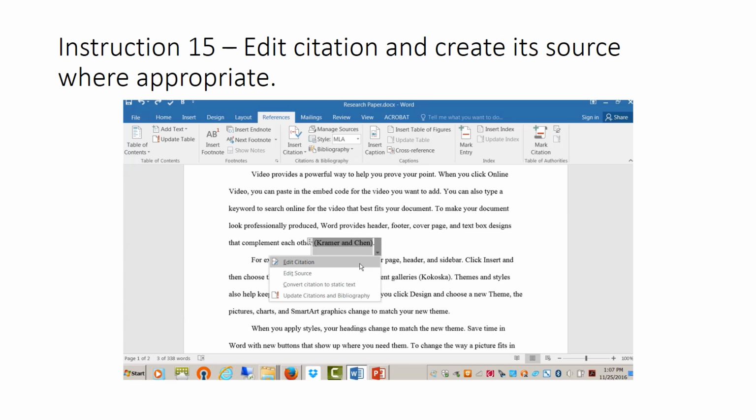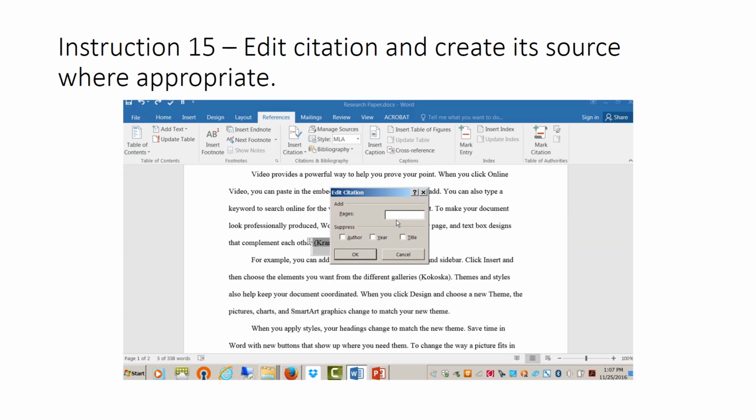Click Edit Citation. Let's put the page numbers that we referenced in our book. So let's put 27 through 29. Notice the word suppress. Suppress means to not show.